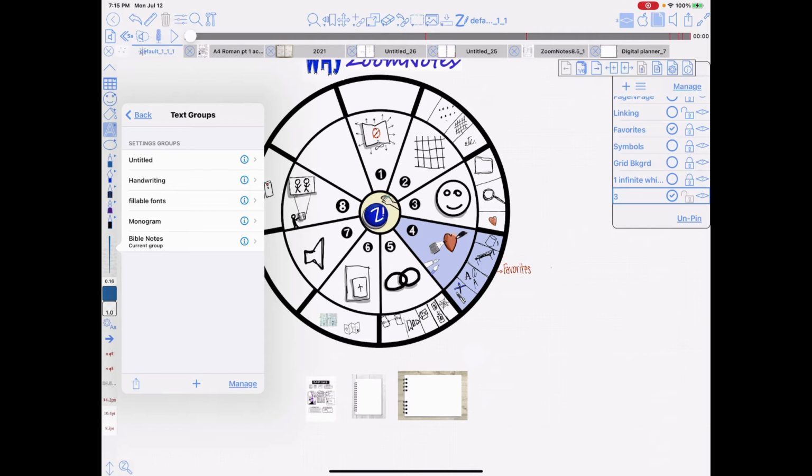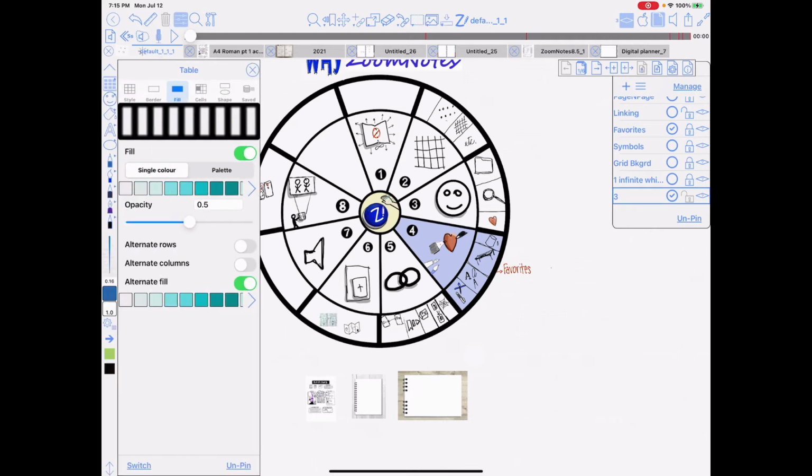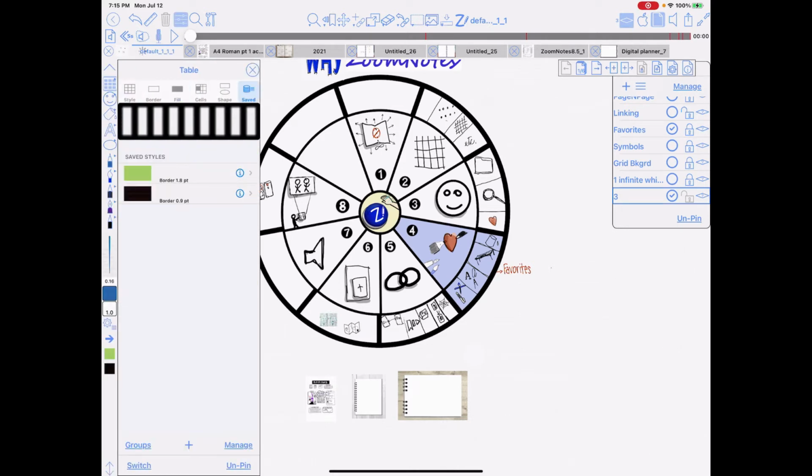Tables, same thing. If I have a favorite table that I always want to draw, see, I can save those. Here are some of my favorites.